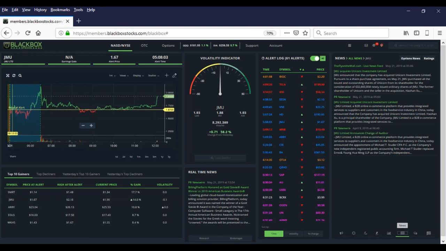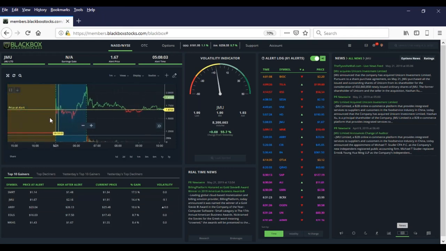This news broke at 5 a.m. today. When did the stock start moving? When did we alert it? Well, we alerted it at 5:08 a.m. So you could really get a nice jump on the market by having access to our news feed.